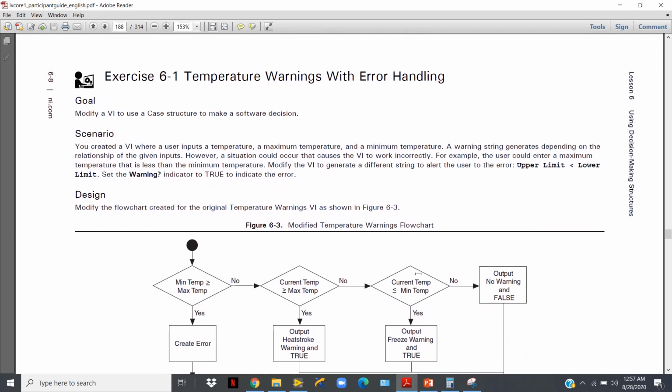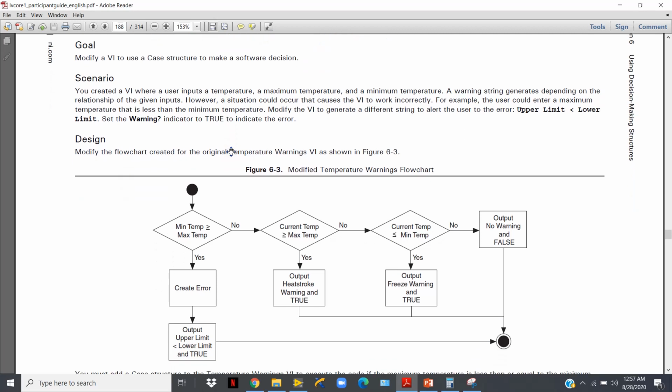The goal of this exercise is to modify a VI to use a case structure to make a software decision. Scenario is you created a VI where the user inputs a temperature, a maximum temperature, and a minimum temperature. A warning string generates depending on the relationship of the given inputs. However, a situation could occur that causes the VI to work incorrectly. For example, the user could enter a maximum temperature that is less than the minimum temperature. Modify the VI to generate a different string to alert the user to the error: upper limit is less than lower limit. Set the warning indicator to true to indicate the error.